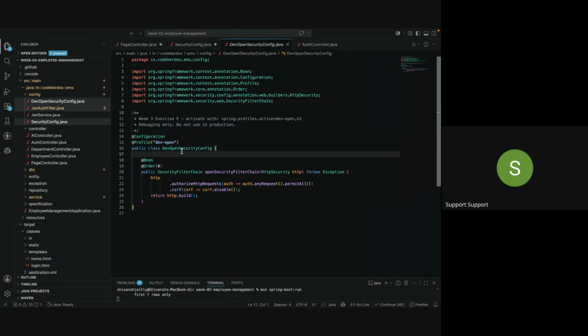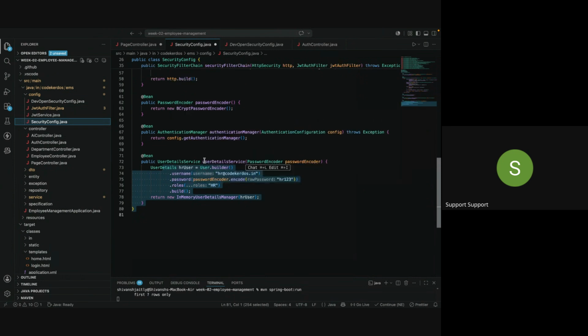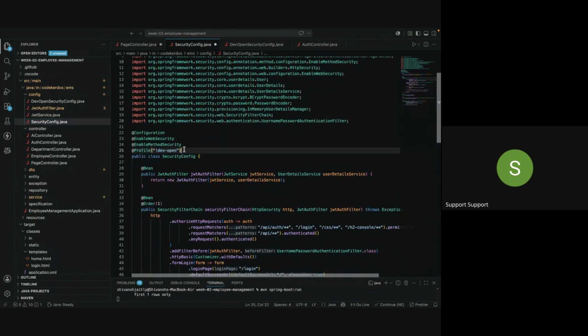So no authentication, all open. But in production, where we have something like default H2 or MySQL, the security configuration will load according to production. So that is the first thing. That's why we have mentioned the @Profile DevOpen on each file. If I go towards the security config, I told you about this key, the profile. If the profile is not our development profile, it means we are now working inside production.